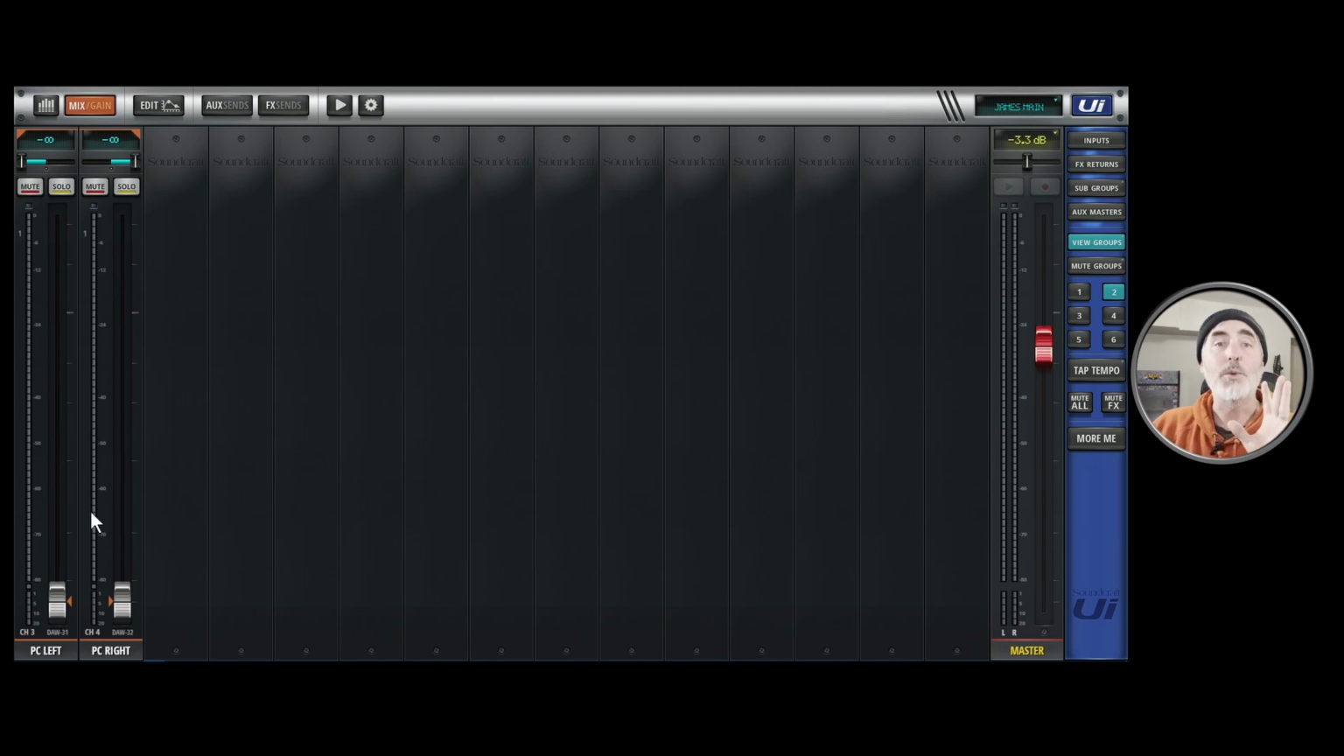So remember, we chose output 31 and 32 from the computer, so I have to tell these two channel strips to look at USB DAW 31 and 32. You can see I already have that showing. But how do I get there? Well, select the channel you want to edit.